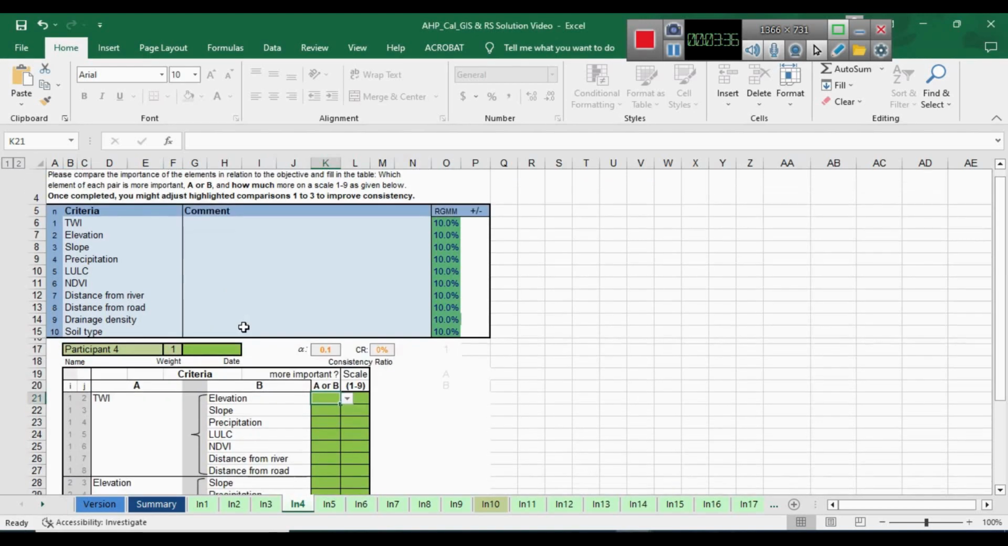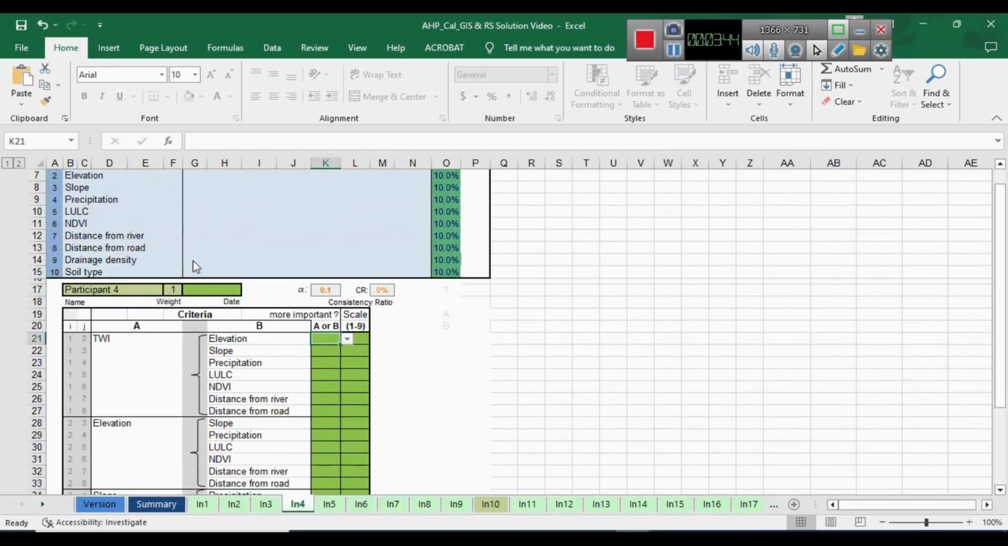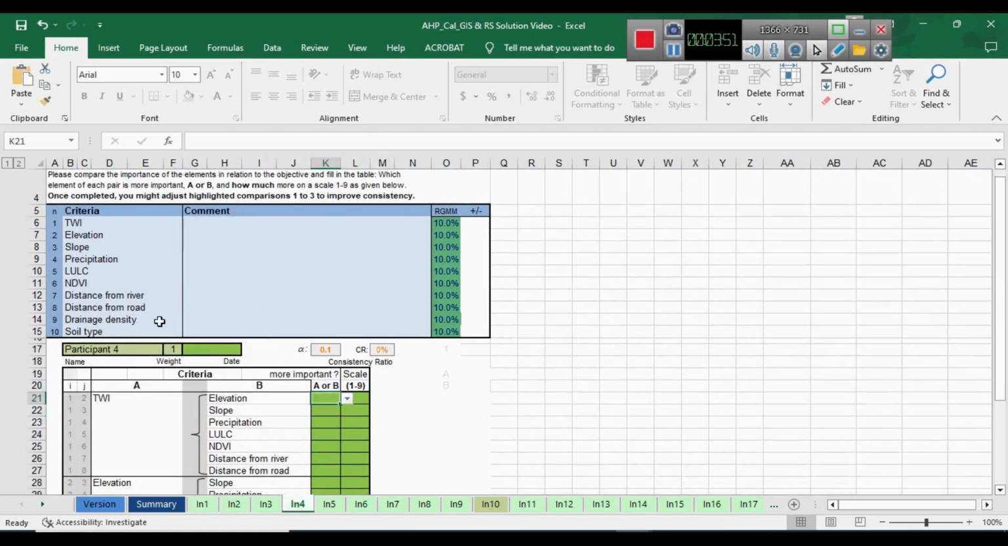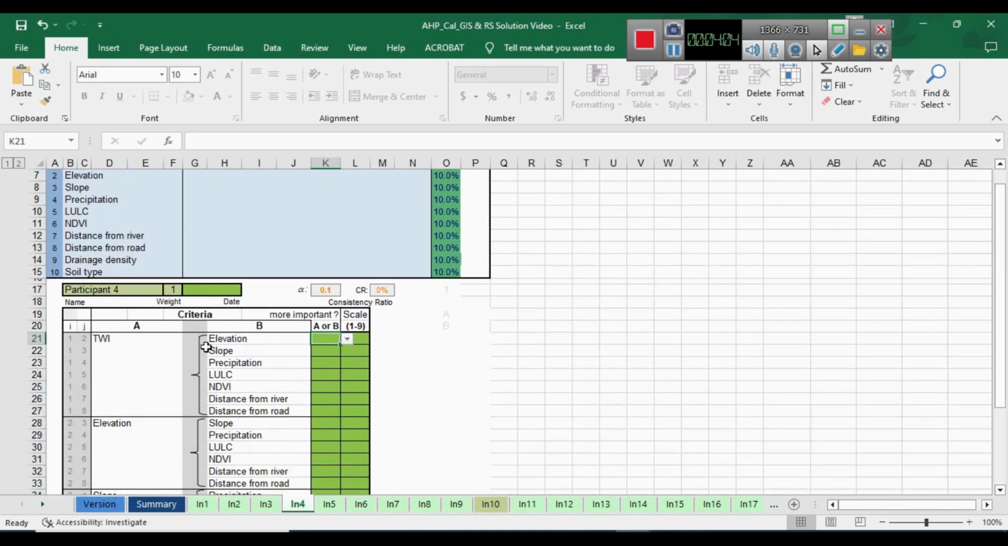And this Excel sheet that I have prepared, I'm going to place it in the comment section, so you can easily download it from there. And in this section there are criteria, and then there are importance range, and there is scale value. For example, I compare the topographic wetness index with each factor that I used in this analysis.